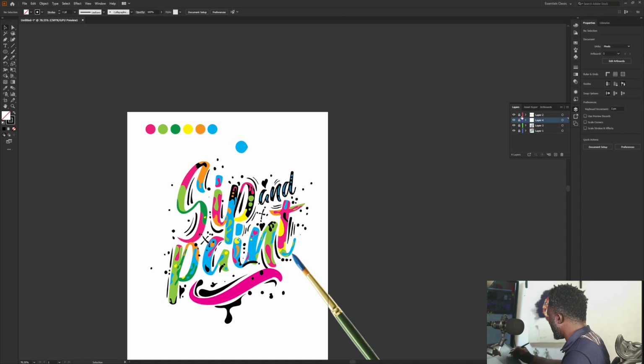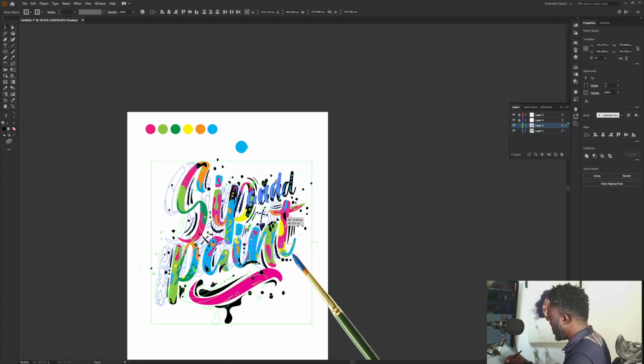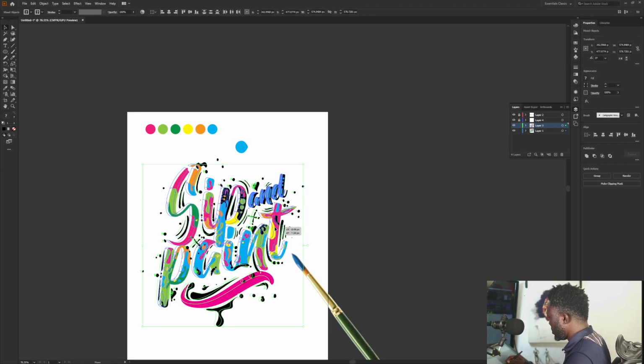Or you know what we're going to do, guys? I'm going to take out the lock icon here and move everything to the center of my frame.